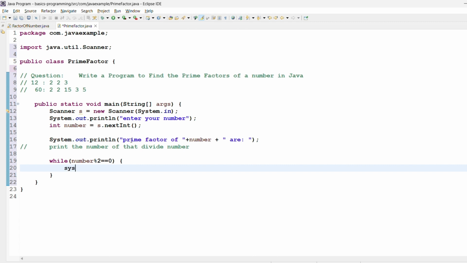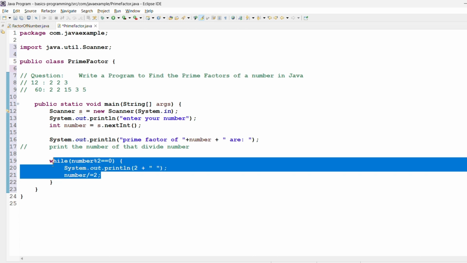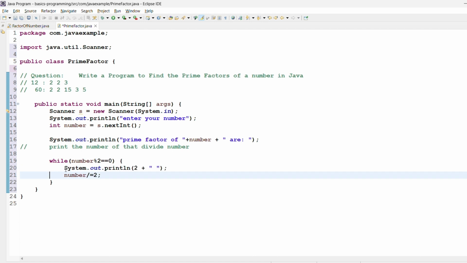So System.out print 2 plus space, and in the same way number divide equal to 2. It will keep dividing continuously until it is no longer divisible by 2. So how many times it divides, it will print 2. So this is our first condition.